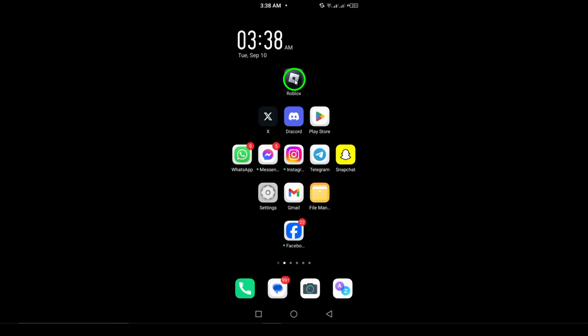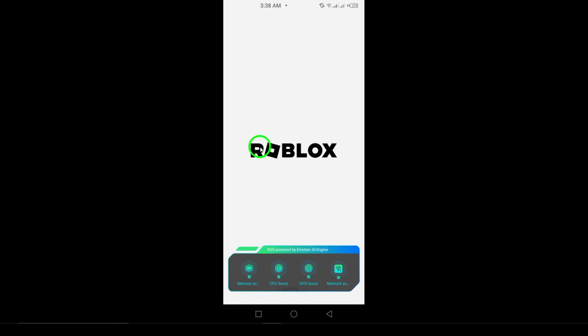First, grab your Android device and open the Roblox app. You'll see the familiar interface where all the magic happens.